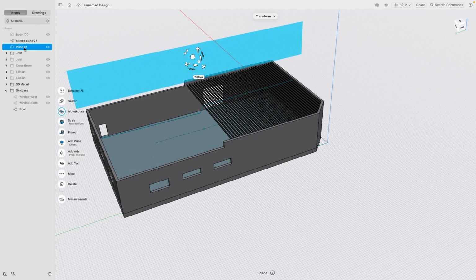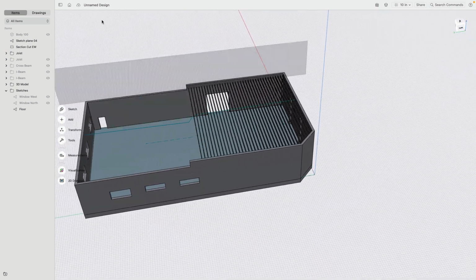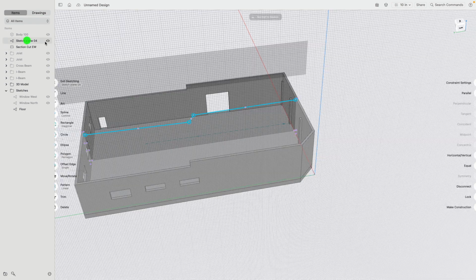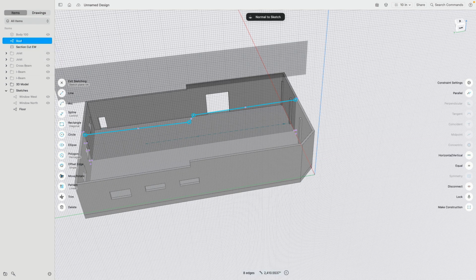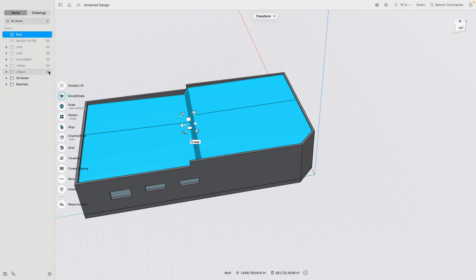We can call this section cut, for example, or plane. So rename section cut. And that's maybe the east-west, because then we can take a look at the east or the west elevation view. We can call this roof. Drag this in there. This we just call roof. Very good.